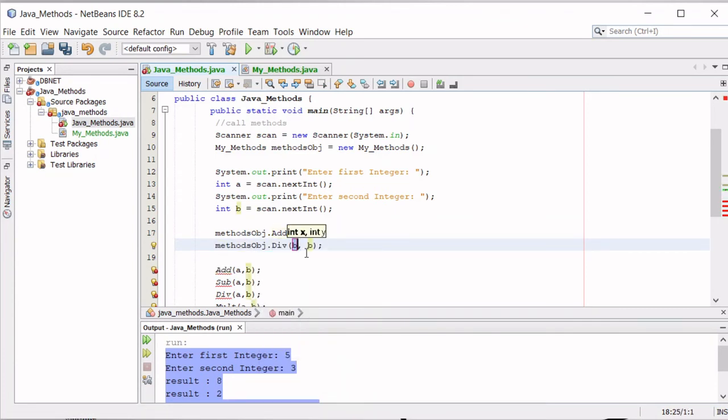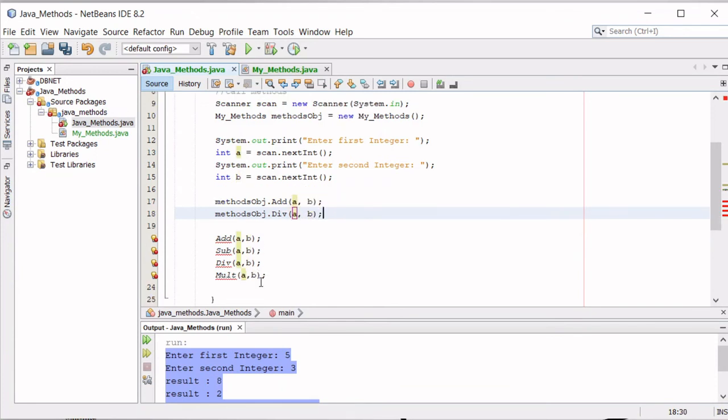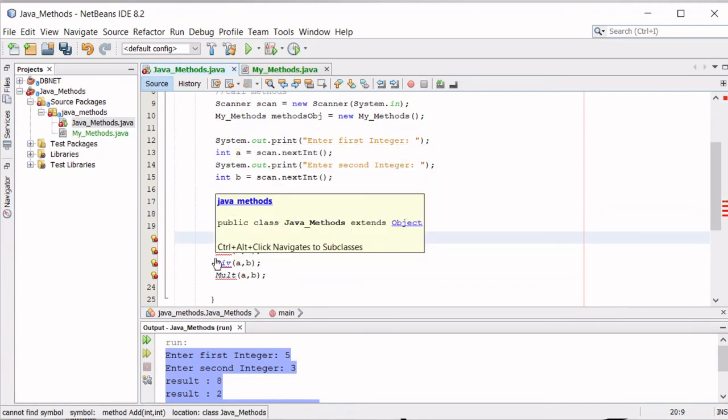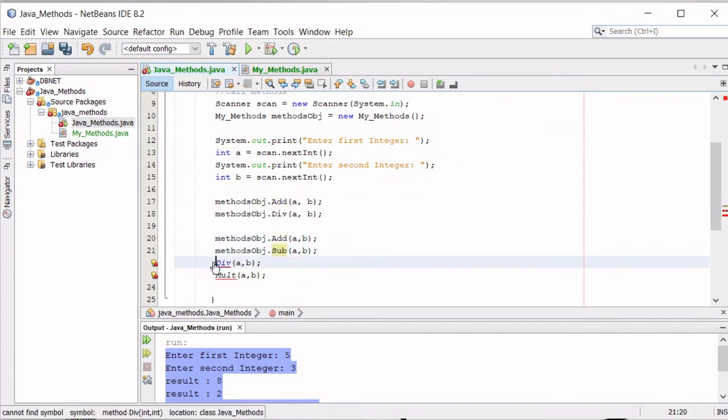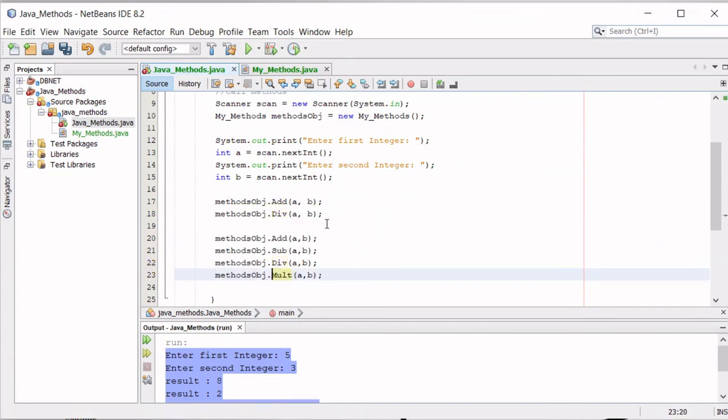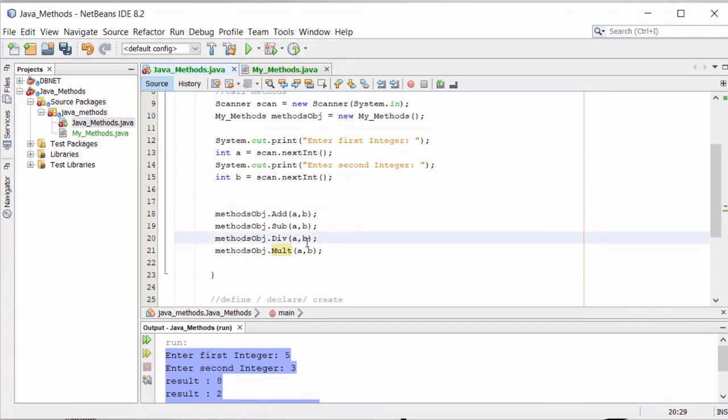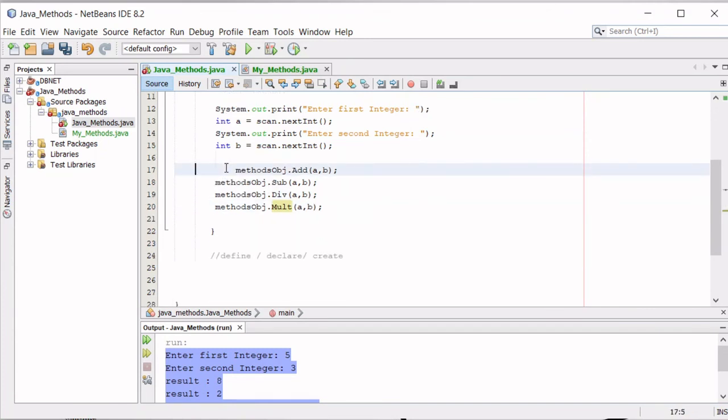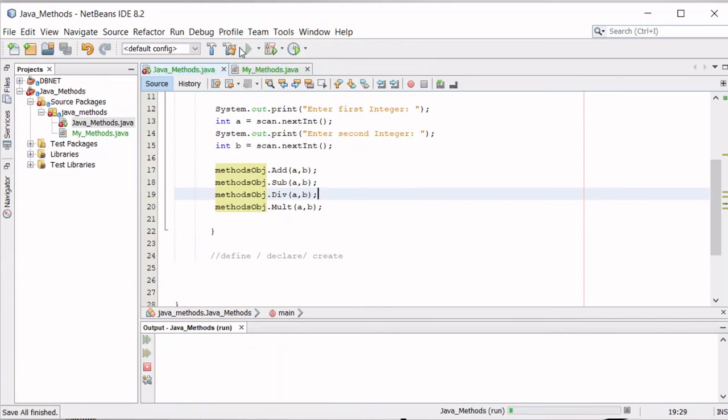So if you do div, it automatically tries to help you and generate what values you want to pass into it. I'm going to speed up the process by simply typing the object name here. Okay, I'm going to eliminate these. All right, so now I will be invoking these methods by simply calling the method with a dot operator and the object name. Okay, so I'm going to run this project and see if I get the same results as before.